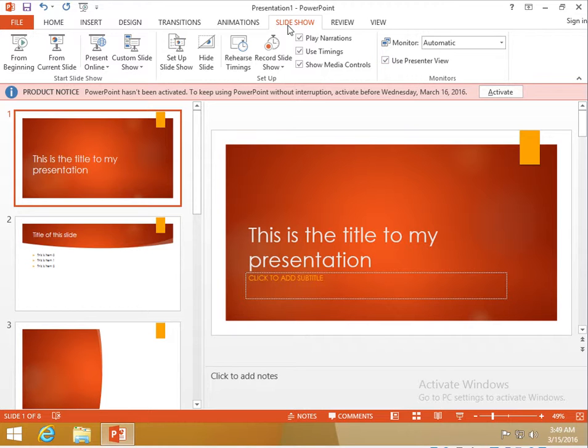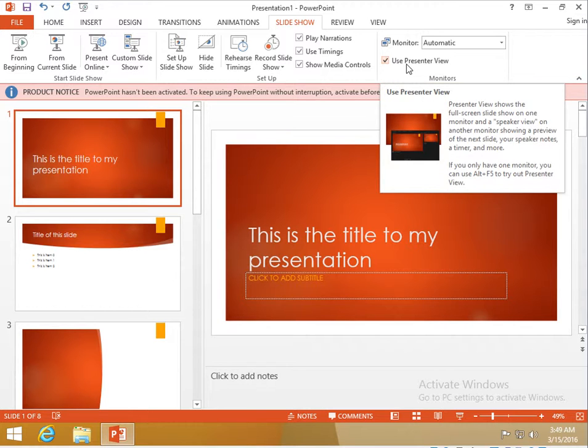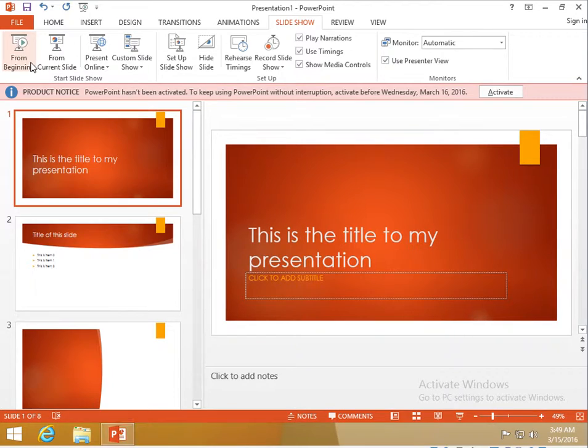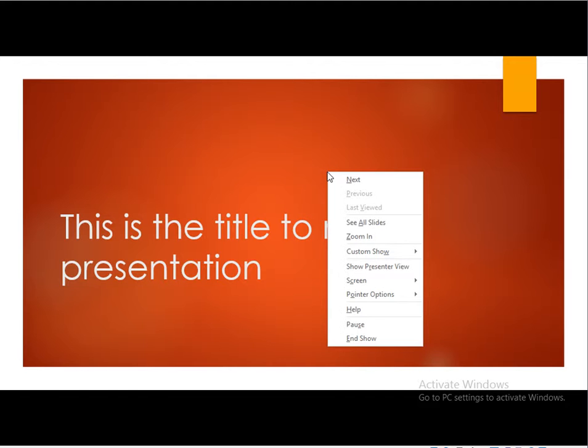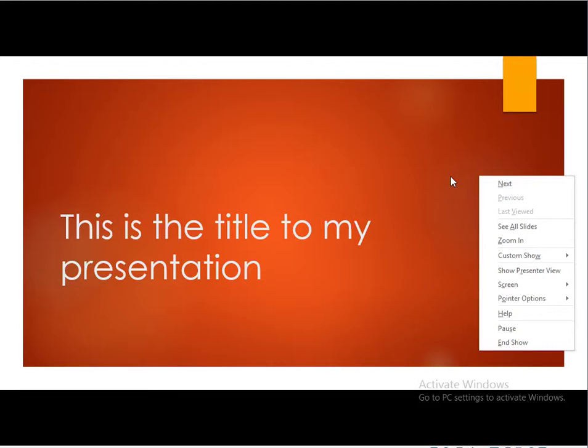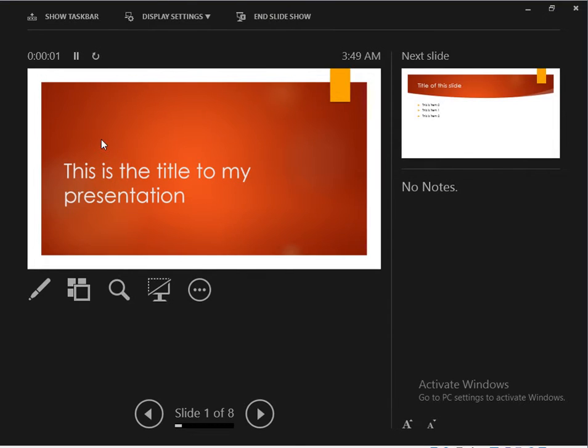What I'm going to do is I'm going to click slideshow, the slideshow tab. I'm going to check the box that says use presenter view. And I'm going to say from the beginning. Okay. And if you only have one monitor, which we have for video purposes, and you want to see what presenter view looks like, you can right click anywhere in your slideshow when it's running and click show presenter view. What happened to my mouse pointer? There we go. And this is what presenter view looks like.